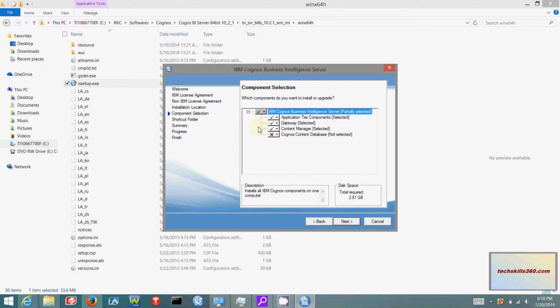I don't want to install the gateway component here, so I'm unchecking it. And you don't want the Cognos content database on this machine, because this is a three-tier architecture and the database component is going to be on a different server. If you go ahead and check it anyway, Cognos will install Apache Derby, which is a default database primarily for POC purposes, and you don't want to install that. In enterprise-level applications, you will have Oracle, DB2 or SQL Server as a content store. Again, I'm installing only the application tier and the content manager.